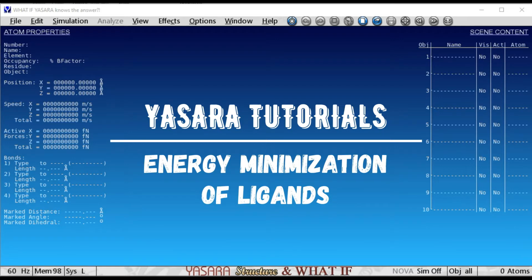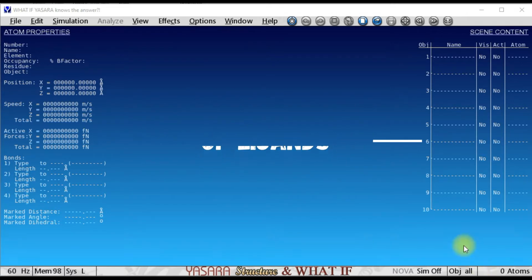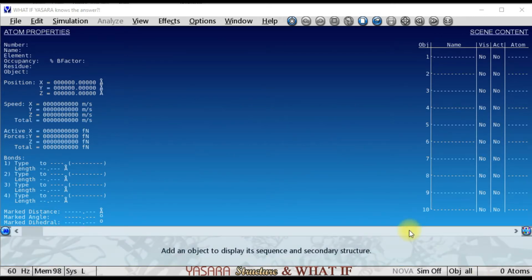Today I will be telling you how to do energy minimization of the ligands, and also why it is necessary to do energy minimization. First, let me begin with how to perform ligand energy minimization. For this, first we need to download the ligands from the PubChem database.